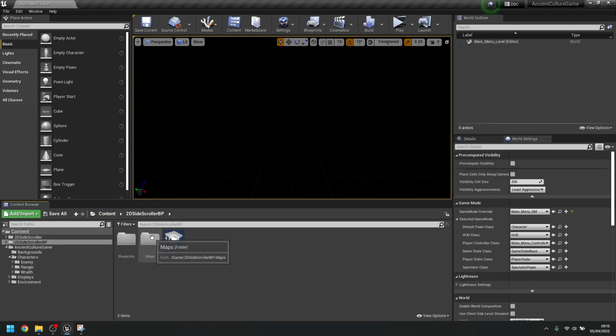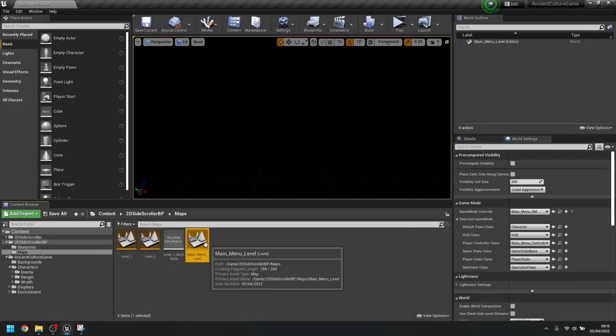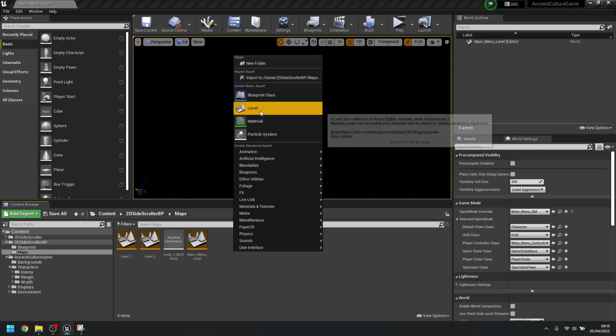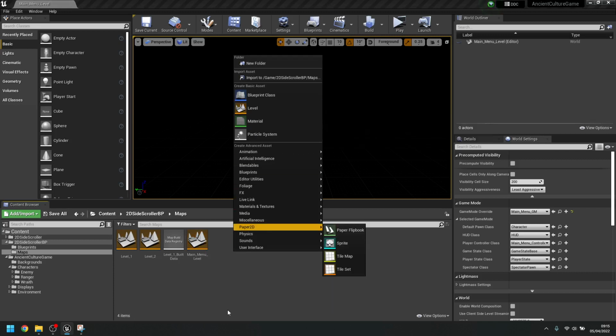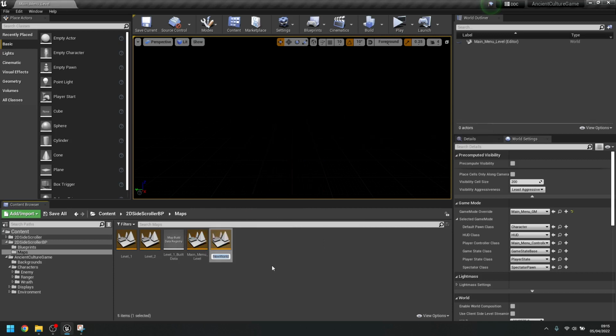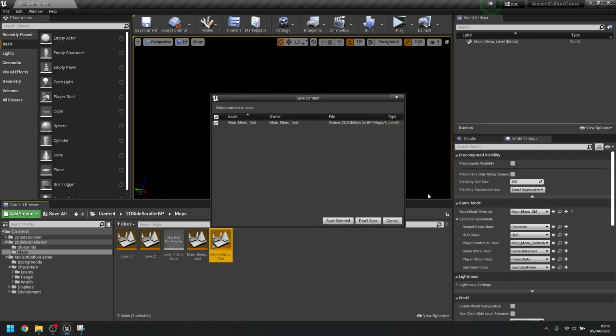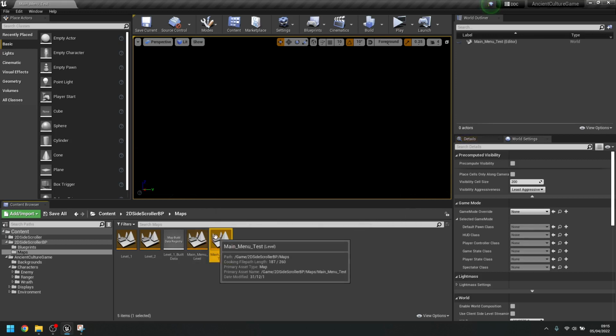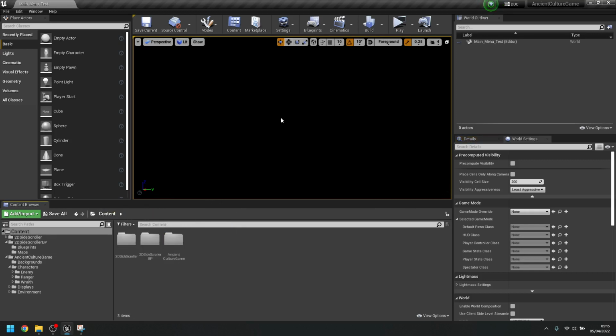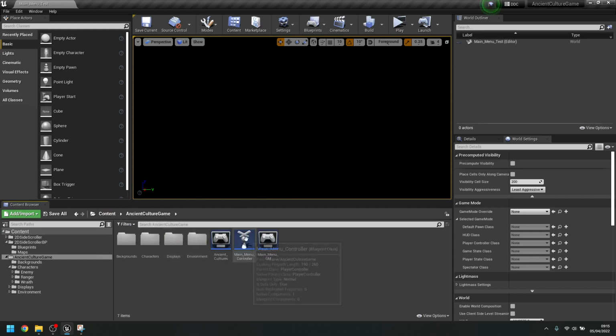The first thing I'm going to create is a new level. I've got a main menu level here. To create a level, you just right click and create the level. Name it what you want to name it. I'll call this one main menu test, because I already have the other one there. Just make sure that's saved. Make sure you get in that level. Double click on it. There's nothing in this level, so you don't need anything in the level to begin with. That's fine.